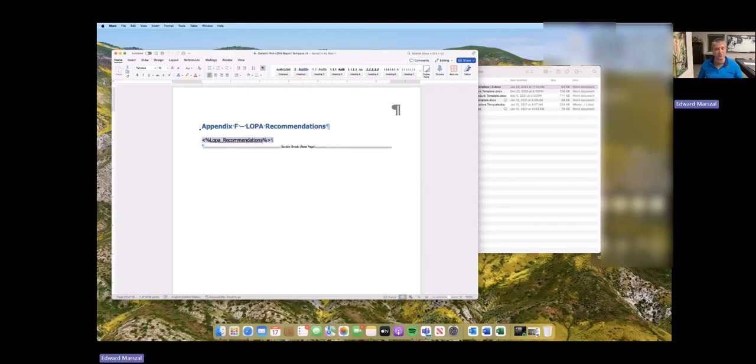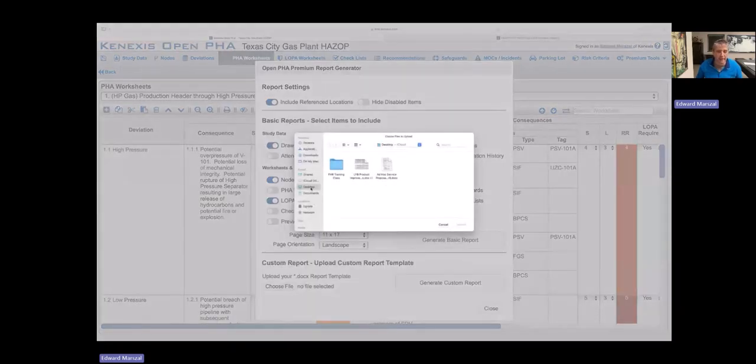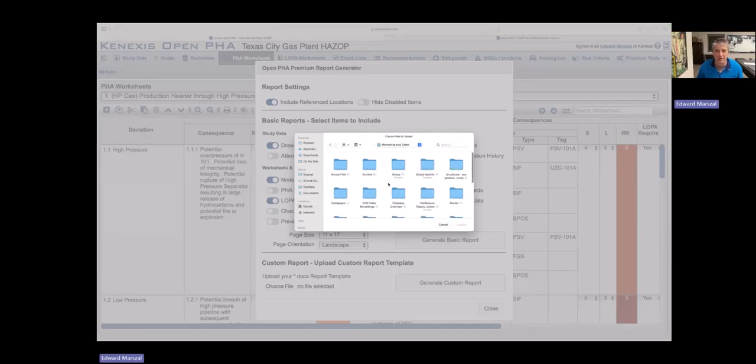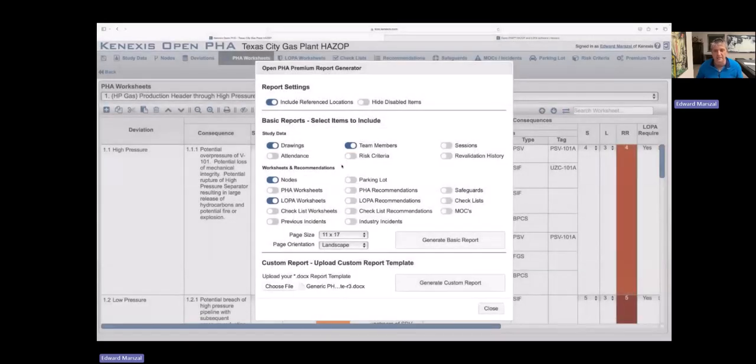So now let's do some magic. So I'm going to go in and I'm going to say, I want to generate a custom report. So choose a file. I'm going to choose that same file. So it's going to be in shared Kenexis data, marketing and sales, product, procedure template. And there is my document. That's my target. I loaded up my target and I hit generate custom report.